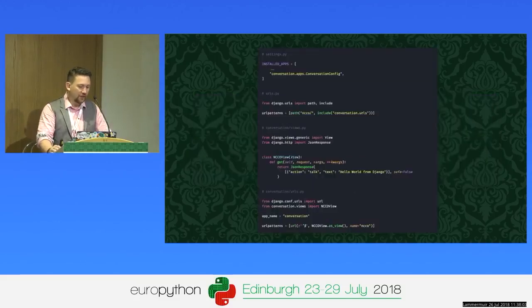So putting it all together, we've got our modifications to our settings file, we've got our two different URLs files that need to be updated, and then we've got our view itself, which is actually doing all the heavy lifting. So there's a bit more to it. Once you get down to it, the views are very similar to what we've seen before. It's just we now need to place them within the structure provided by Django.